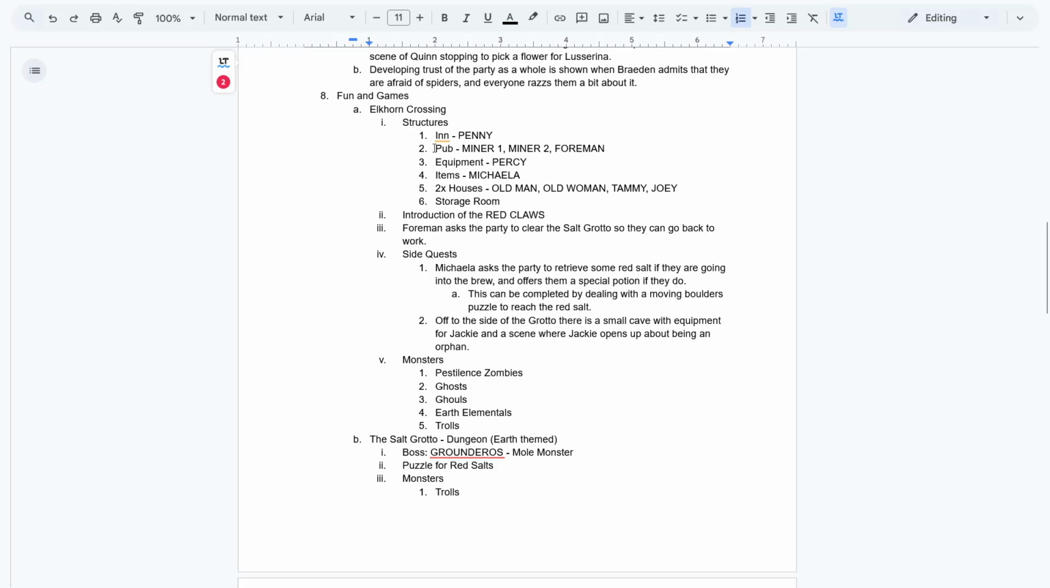Then we move into the eighth beat, which is called Fun and Games. This is where most of the story takes place. They reach Elkhorn Crossing. We have a list. This is a town, so we have a list of all the structures and who's in each structure. This will help us when we go to make our game later. We know how many NPCs we need. We have an idea what they're for.